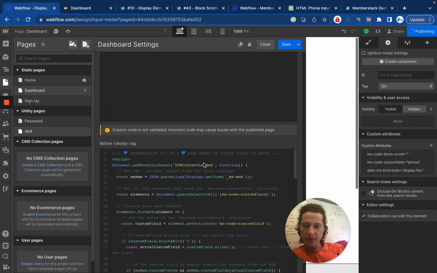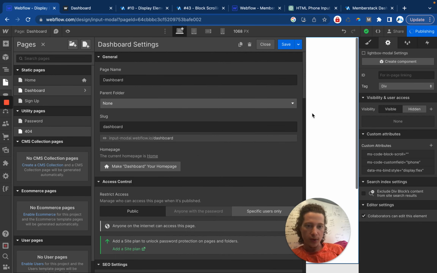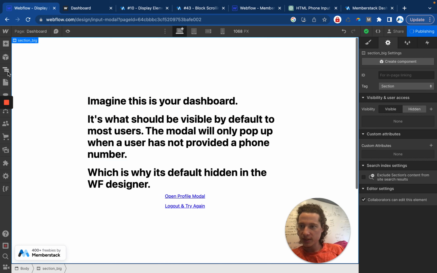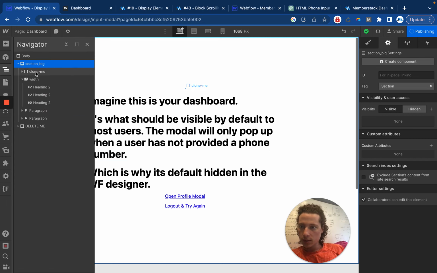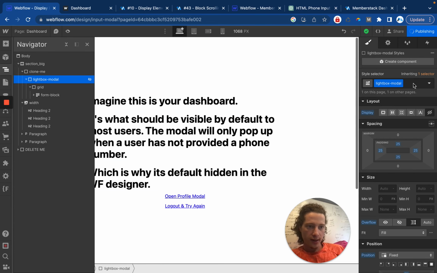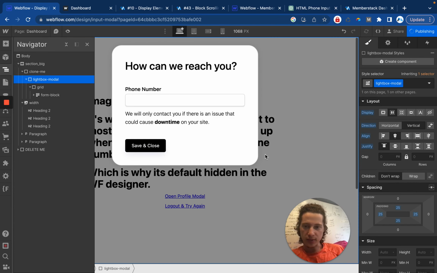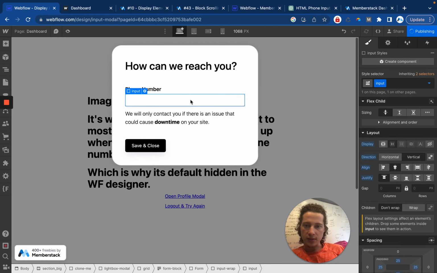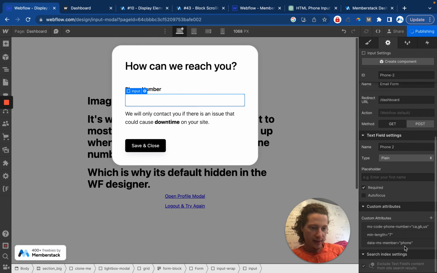So I think that's pretty much everything. If you want to use this in your project, what I recommend doing is coming here to the dashboard, cloning this element, the clone me element, and then you'll be able to go in here and set it to display flex and do all your styling, make your edits, update your MemberStack attributes, so the data-ms-member attribute.